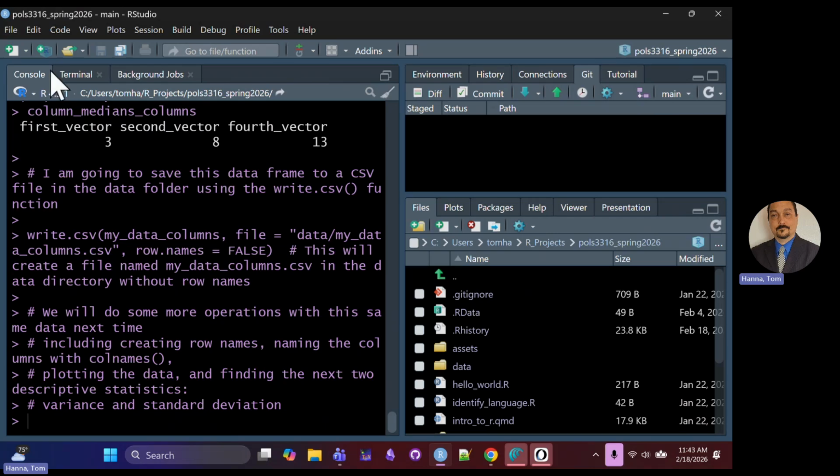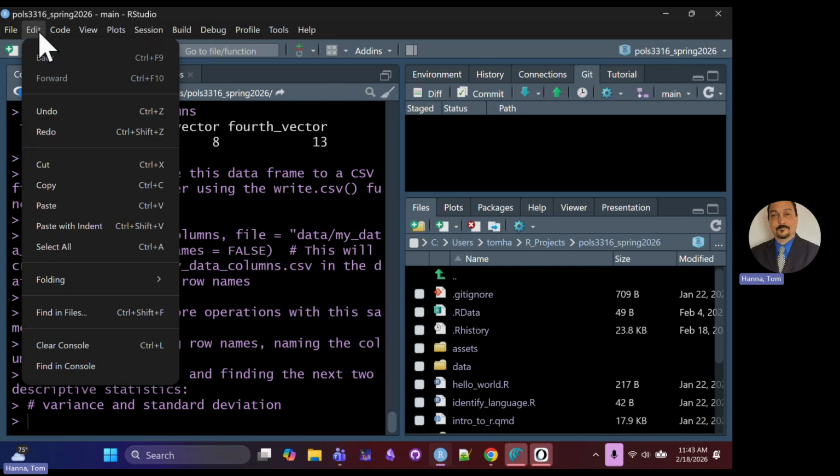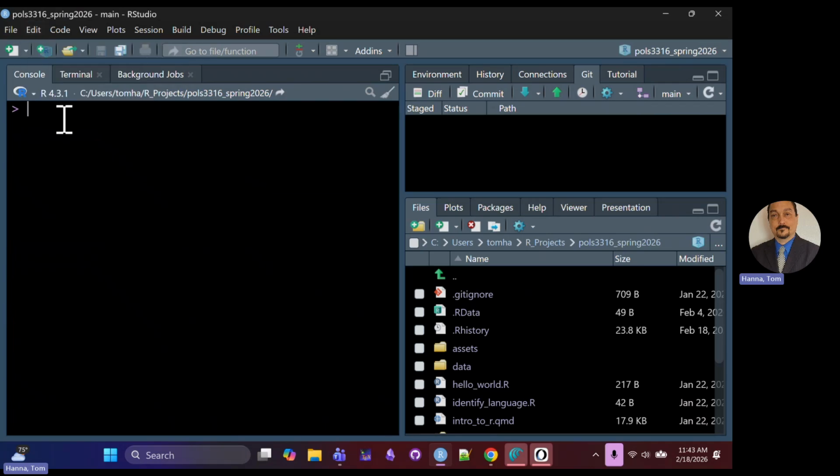So the next thing we're going to do is I want to have you come over here to the Edit menu, which is right next to File. And almost at the bottom is Clear Console. So I want you to click on that. And it does just what it sounds like. It clears everything out of the console.